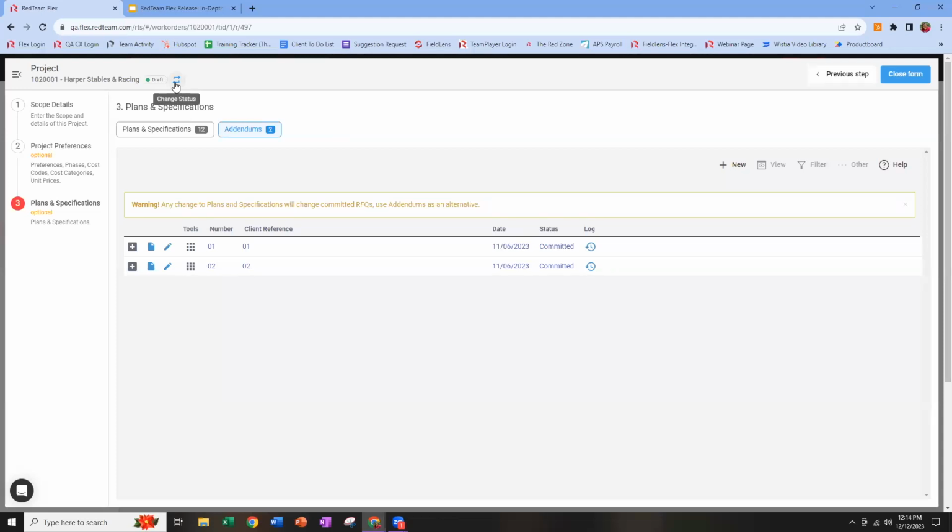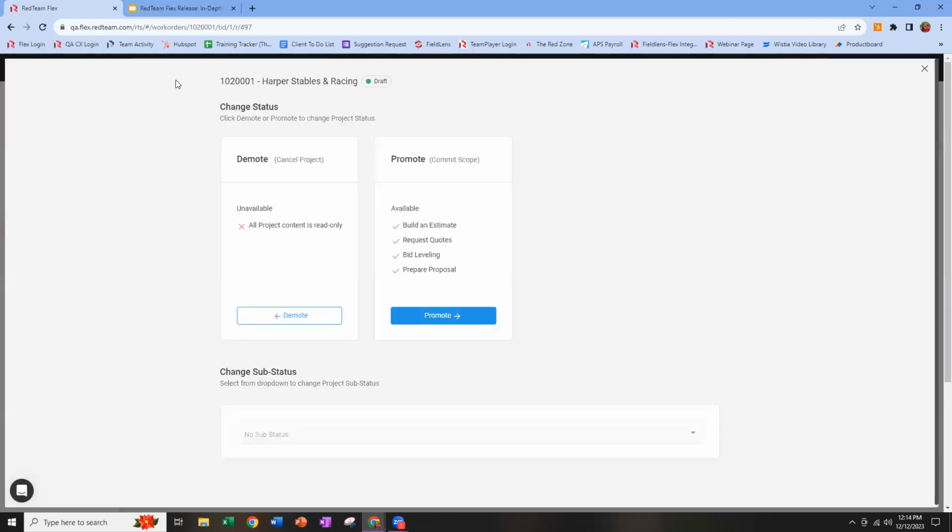Now I can still close this form, go out to the main page and click on draft in order to promote. But I want you to notice this nice change status button so that I don't have to click several times. I can just promote from here. This is the second update I want to make you aware of, which is this new interface for promote and demote. The same information is available in terms of moving forward or backward or changing your substatus, but you're going to see a lot more detailed presentation of what will be available in the next stage of the project.